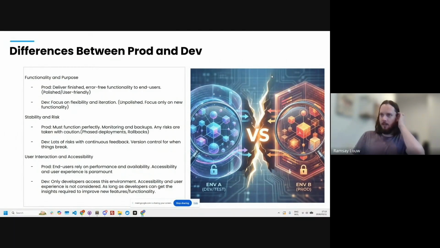All right, so let's talk about the key differences. So we have a general idea of what the prod and the dev is, and understand why they need to not be together. We should talk a bit more in depth about what the key differences are between them.